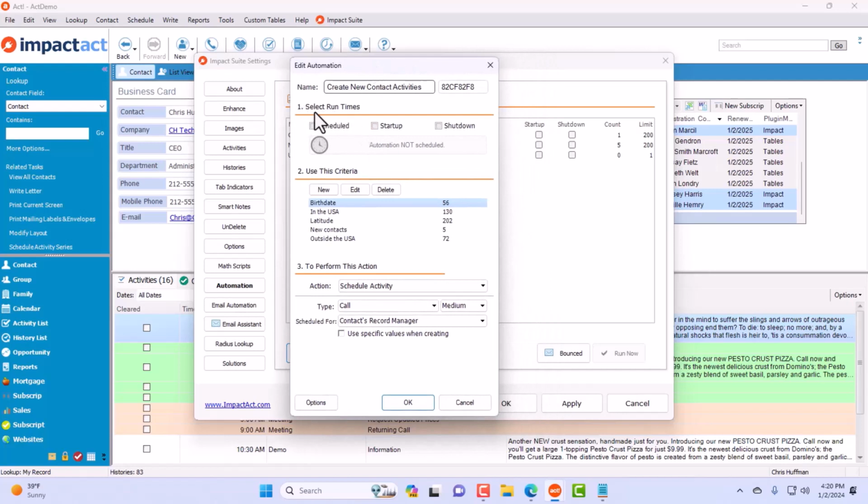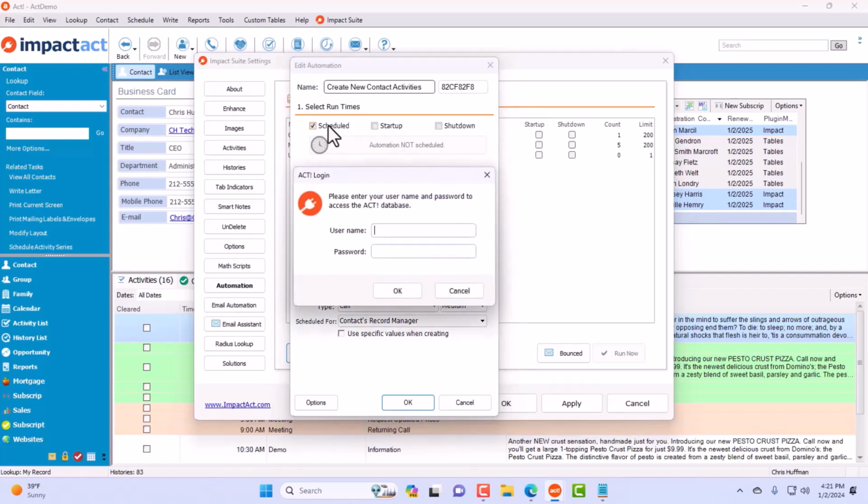Select the runtime of the automation. Use this criteria, which sets up the criteria to select the contacts. And then step 3, perform this action. So let's go and schedule. We want this to run every day. So I'm going to click on schedule.